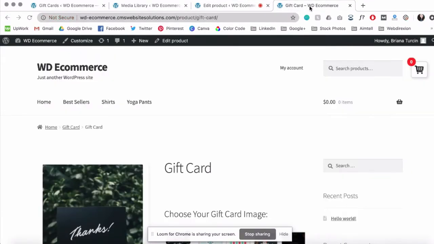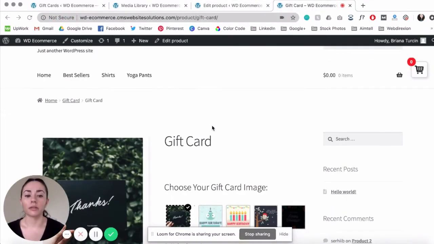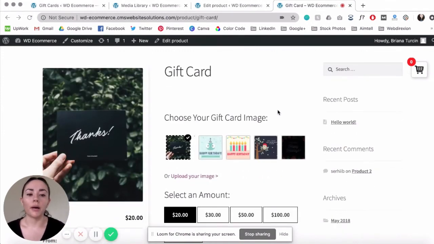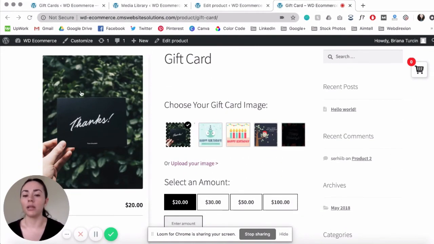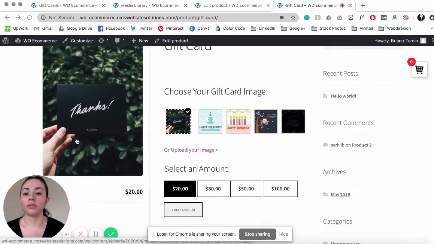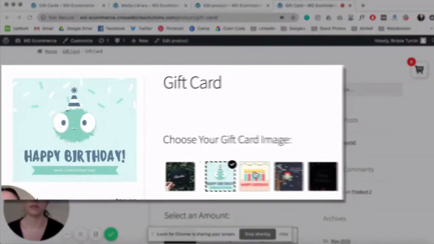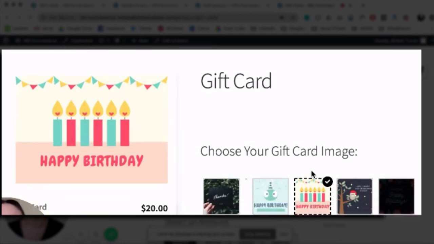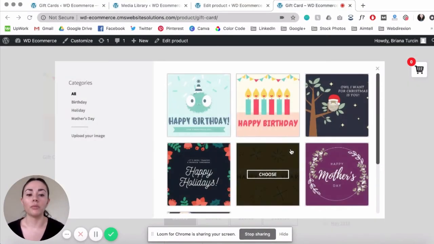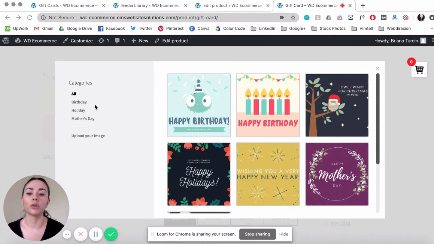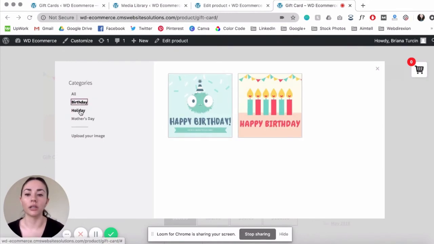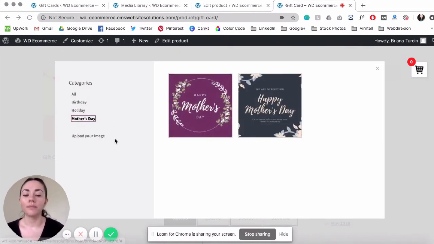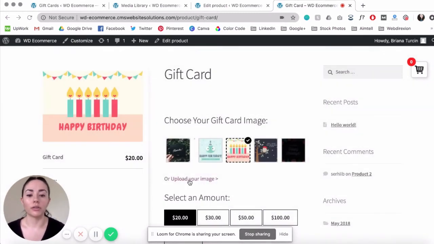Here's what the front end looks like of the gift card. So again, the default image, the main image will show up here, whatever you set it as. And then as you click, it will change to any other images that you might have uploaded. If they want to view more, this will pull up the full gallery and will show whatever categories you've got checked off. So because I had them all checked off, they're all showing up here. And you can either see all of them at once or you can click through to the specific categories. And here is also where a customer can upload their own image if they want. They can also do that right here where it says upload your image, either way.